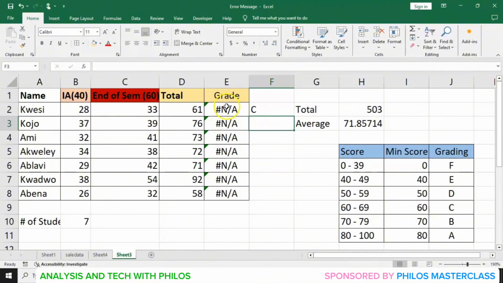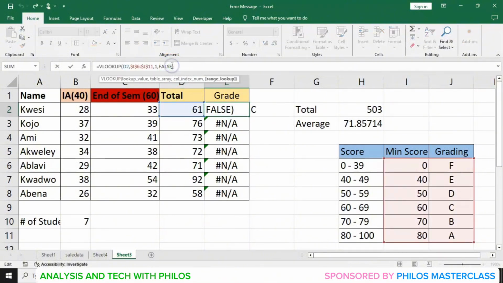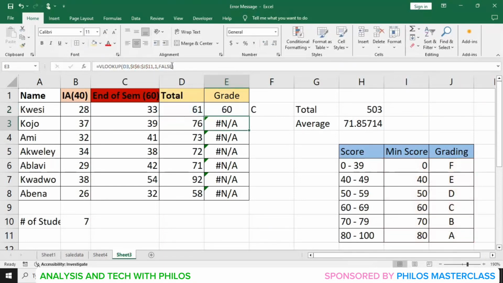Now let me come back to where we were supposed to do it. Let me remove the false here too. You see what will happen. Then let me hit enter. It's giving me 60. Okay. Which is not what I wanted. I actually want grade, not scores. You see, it's giving me 60.